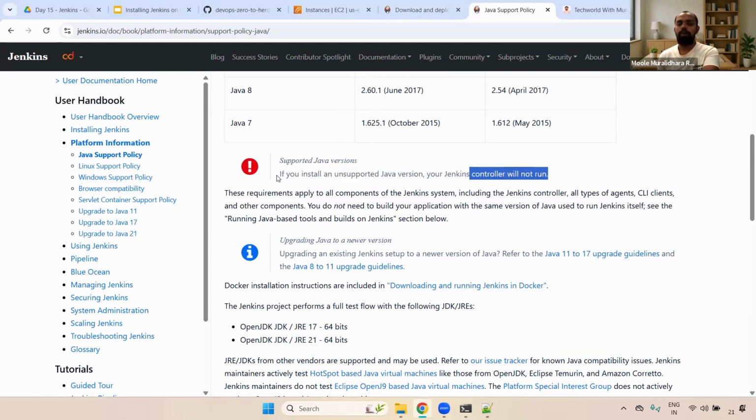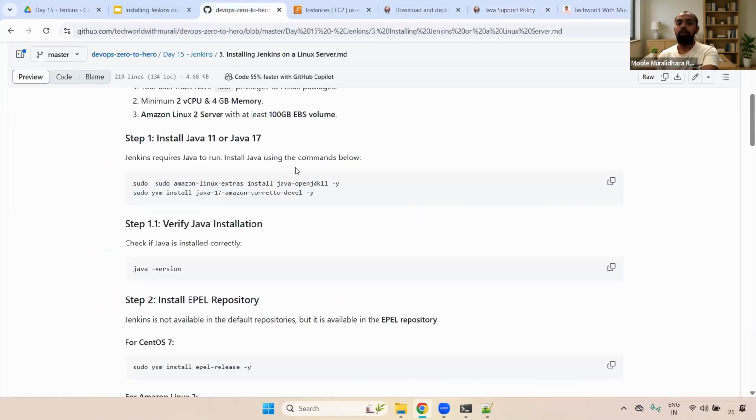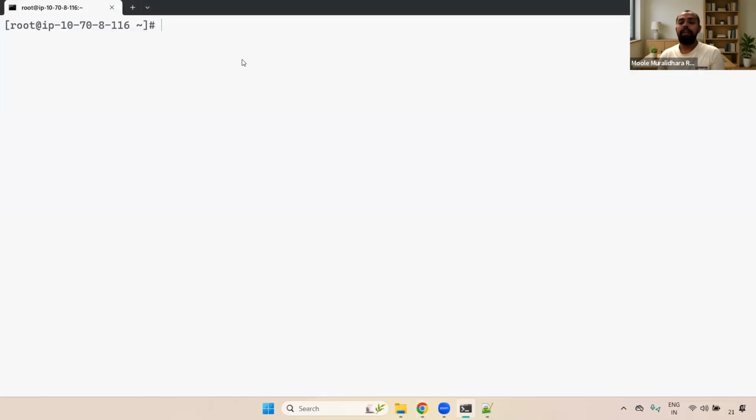Your Jenkins controller, it won't be running. Okay, understand that? Fine. Now what I'm going to do, I wanted to showcase what error we will be getting. For that, I'm going to install Java 11, and I will show you, once we install Jenkins, what error you are seeing. Then we'll uninstall Java 11 and install Java 17. And again, I'm repeating, please don't say in the interview that we have installed the LTS version.